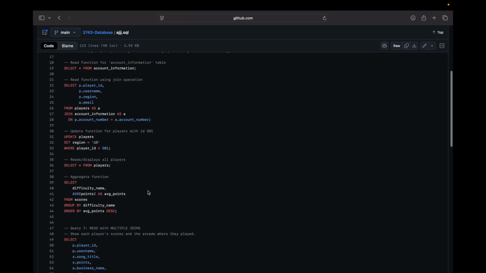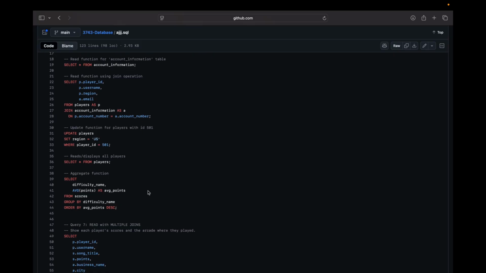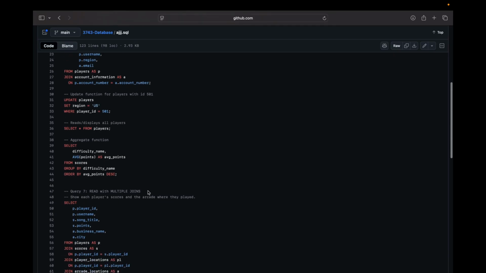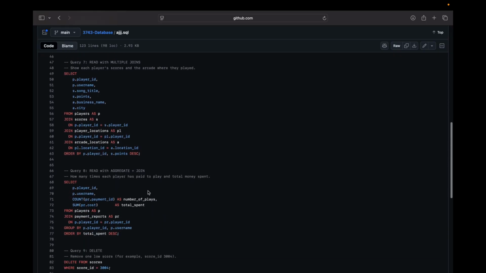For the sixth query, it groups all the scores by difficulty, easy, medium, hard, expert, then sorts from highest average score to lowest. And then the seventh query joins four tables, player scores, player locations, and arcade locations, and shows who played, what song they played, their score, and which arcade and city they were in.